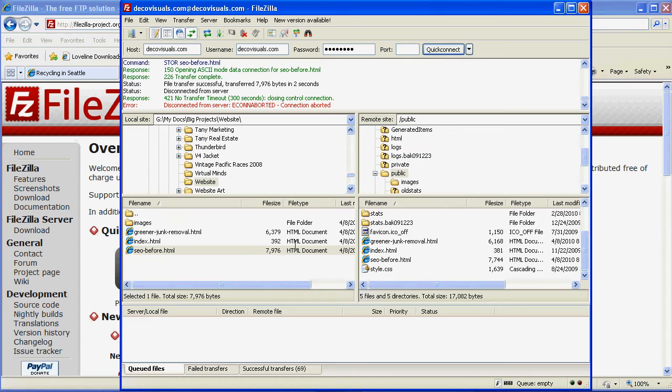Right here, that's on the right side. What's here on the left side is everything that's on your hard drive. This is a domain that I don't use anymore, and I've added 3 files just to make a point to show how you can do this.